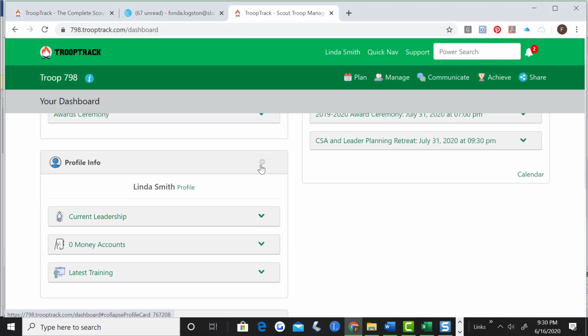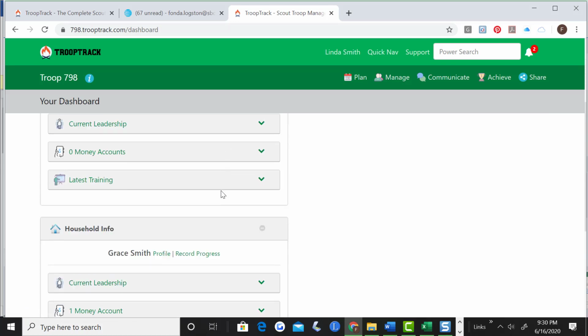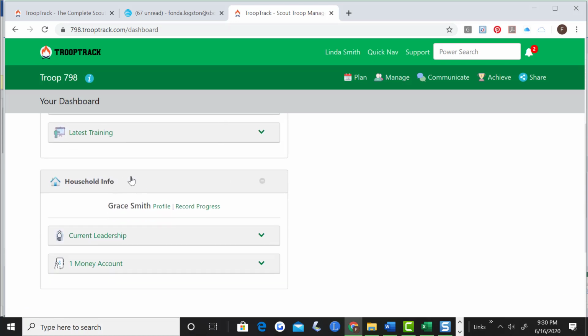In the profile, you're going to see your current leadership positions, any money account you have connected to that name, and any training that you've had. In addition, you can click on the profile link, and that will take you to your detailed profile information to update that. We'll look at that here in a few minutes. And then your household will tell you all of the girls that you have in the troop.